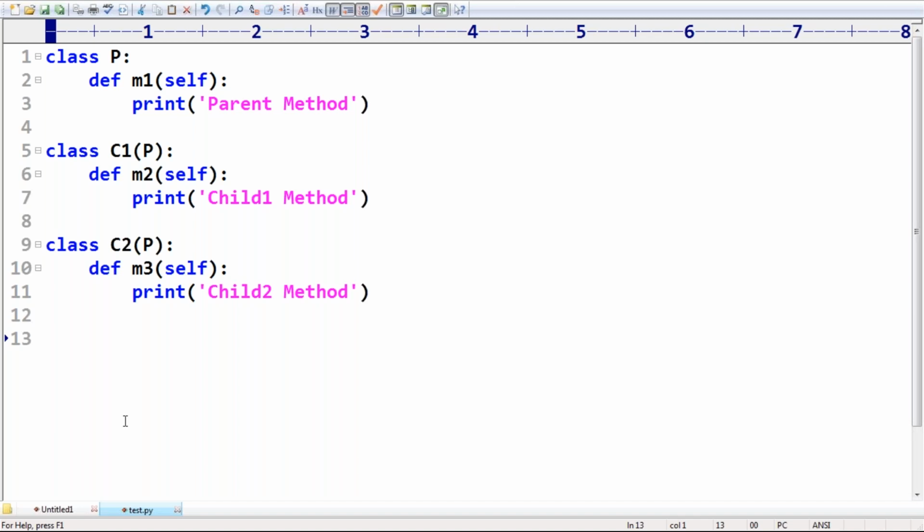I mean hierarchical inheritance, right? So one parent but multiple child classes is the concept of hierarchical inheritance. Okay, now C1 is equal to C1. I'm creating a child class object C1. Can you please tell, for this C1, how many methods are available? Please confirm.